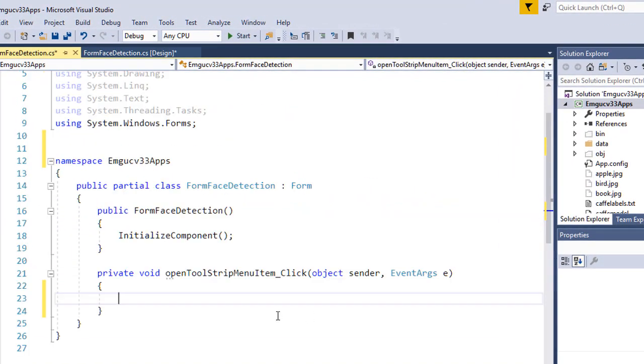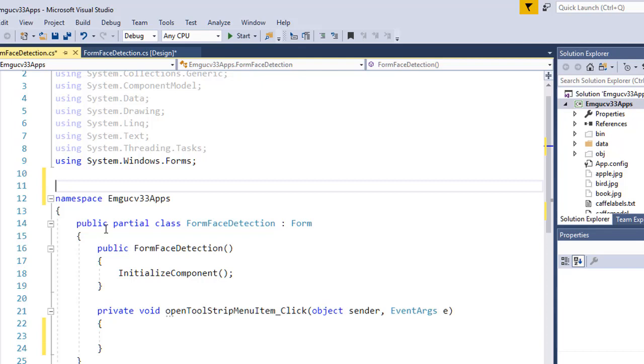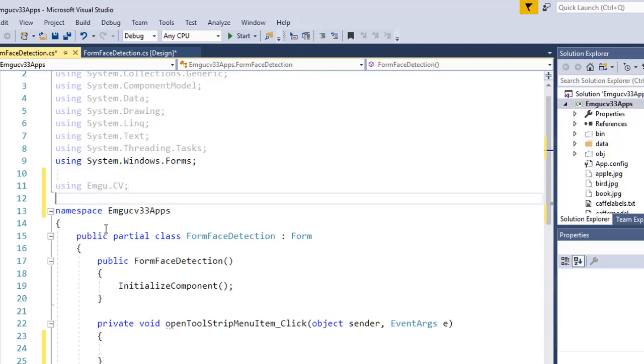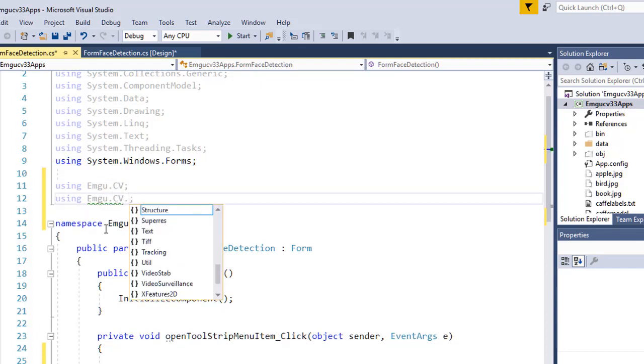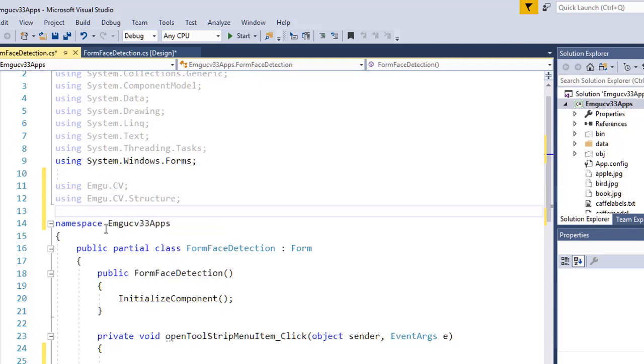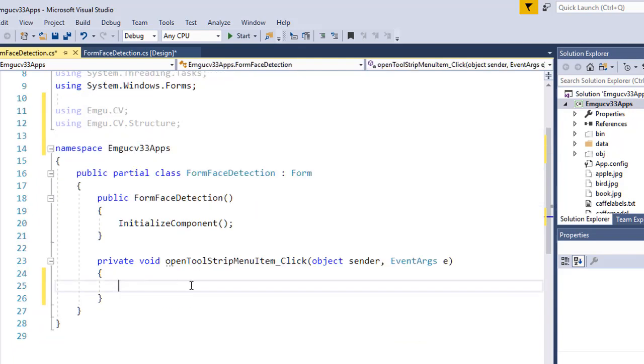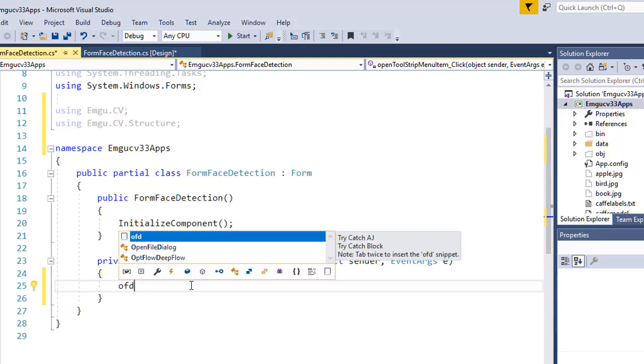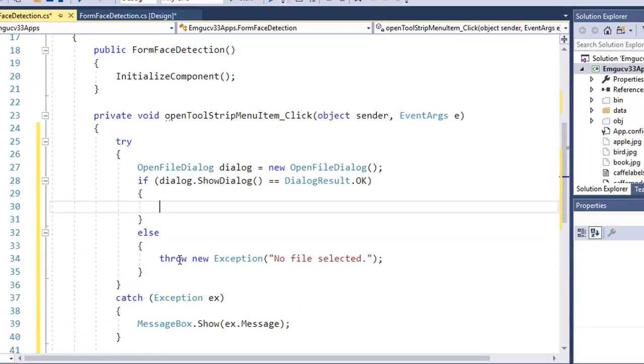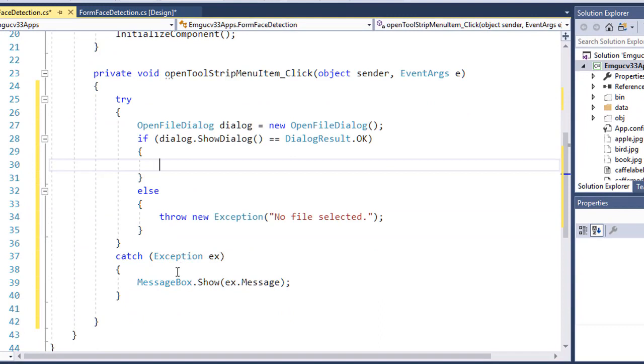So the first thing that I need to do is to include Emgu CV in my project. So using Emgu.CV, optionally you can just press Ctrl C, then enter, and again Ctrl V. And I need to add the structure as well. Now in this event I want to open an image, ask the user to open an image, and I have created basically a code snippet, OpenFileDialog, I call it OFD, and double tap, it will generate this code for me.